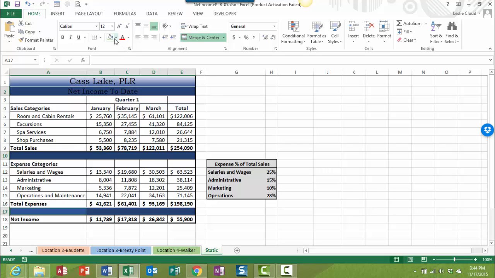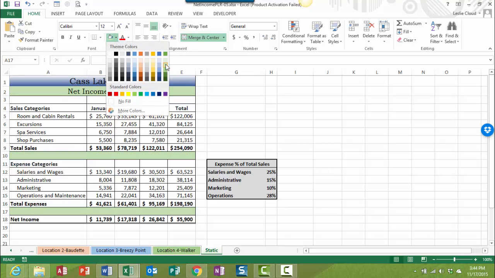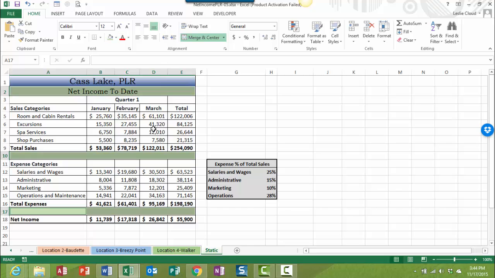So now what I can do is I can go up here to my fill color, and I can come over here and let's change it to the same color as we did the sheet tab. So we'll click green accent 6 lighter 60. Okay.